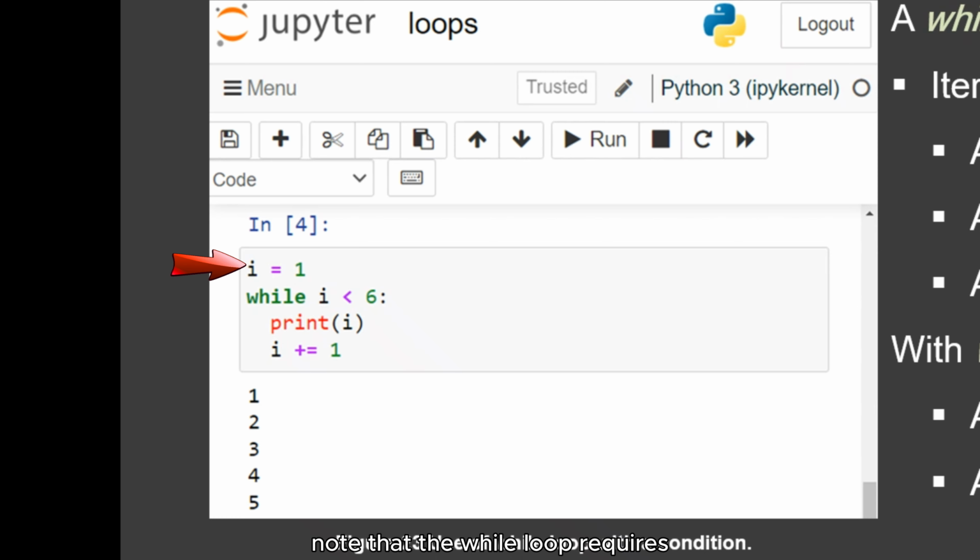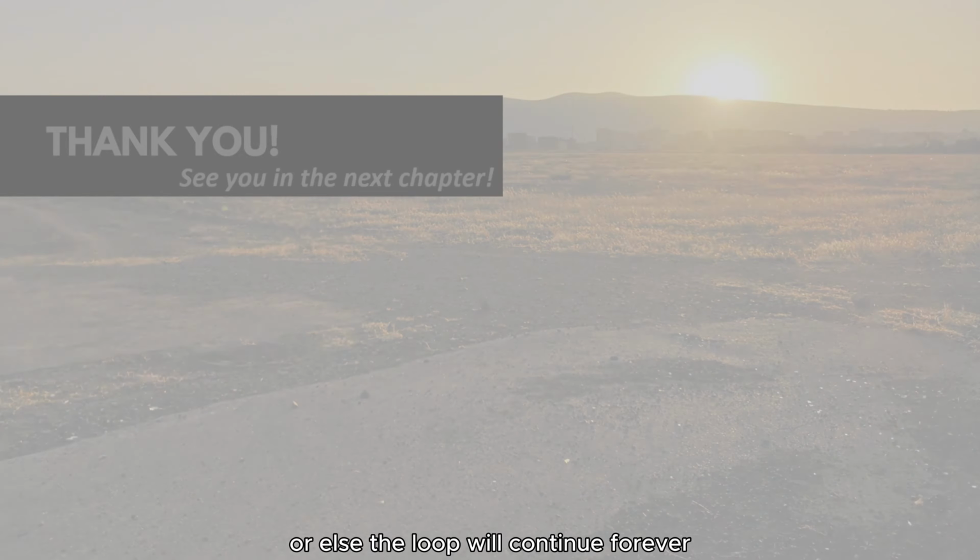Note that the while loop requires relevant variables to be ready, therefore we have defined an indexing variable i before the while keyword and set it to 1. In addition, we increment i as i plus equals 1, or else the loop will continue forever.